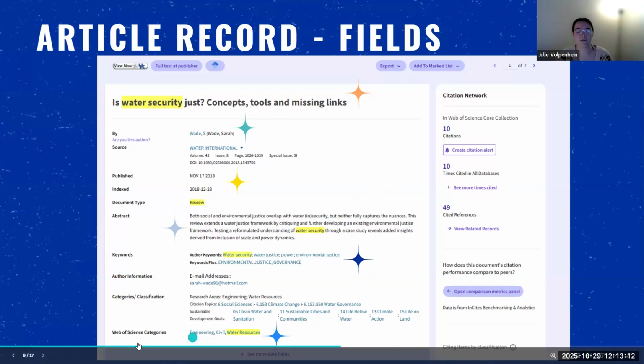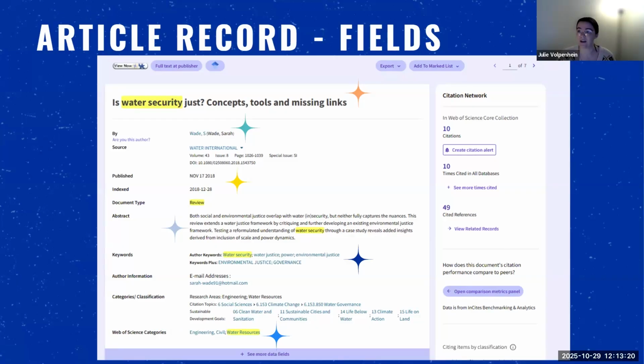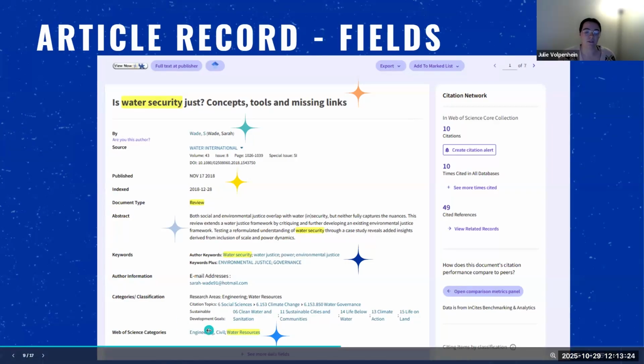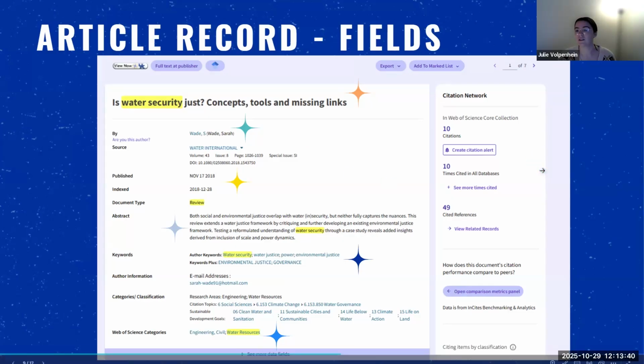And then there's also these Web of Science categories. One thing to note with this is that whenever I first saw it, I assumed that this was kind of their subject headings. They were saying that this article was about civil engineering and water resources. And that could be true, but I've learned these Web of Science categories are actually assigned to the journal, not the article. This does not necessarily guarantee that this article is about civil engineering, just that the journal tends to cover that.